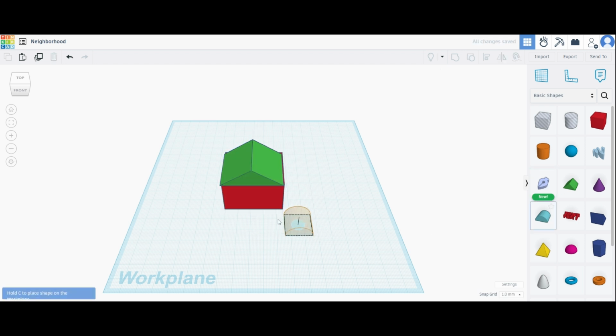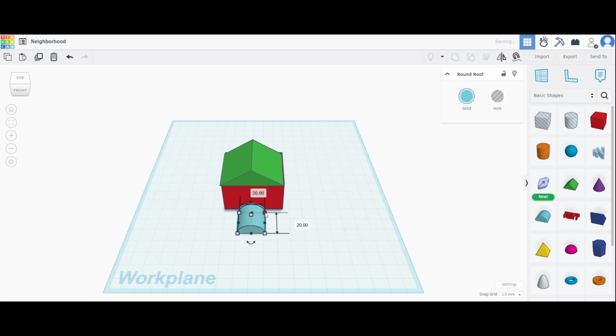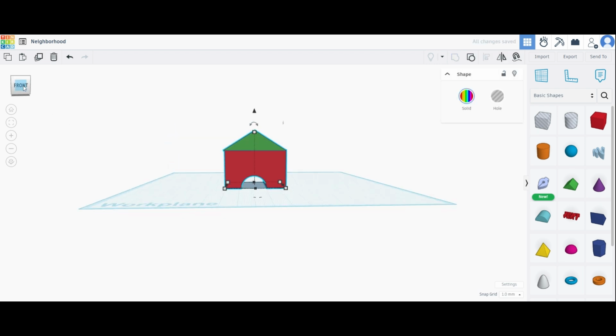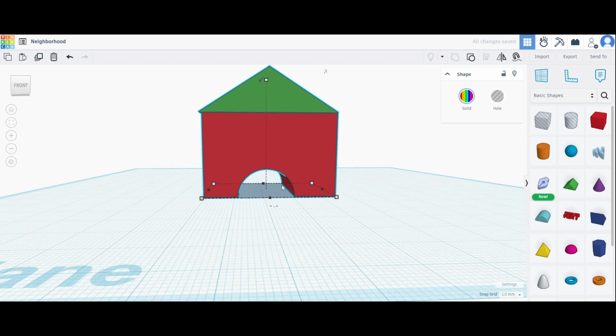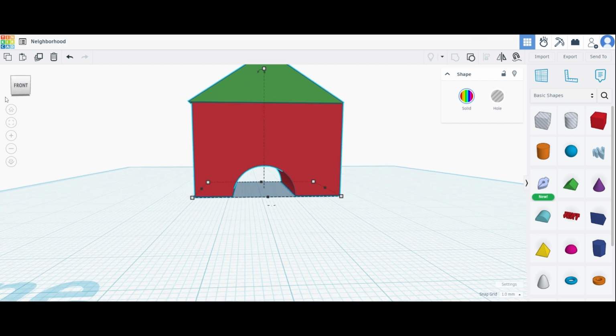Then I'm going to bring out a round roof and make sure that I extend it all the way through this object. Any shape that you bring out, you can make a hole. So that's what I'm going to do with this round roof. Then I'm going to do the same method of drawing a box around it and grouping them together. And then you'll notice that there is now a hole going through this shape here.